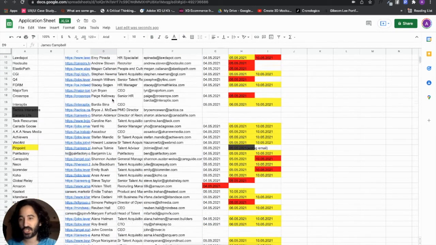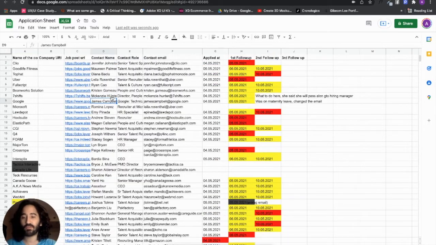Now, in this application sheet, I have applied to roughly 250 companies. I had gotten between 15 to 20 interviews, 16, I believe, roughly 16, 17 interviews. And after that, I got 3 offers. Okay? I got 3 offers for my first full-time UX design job.